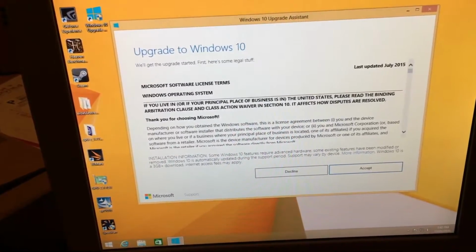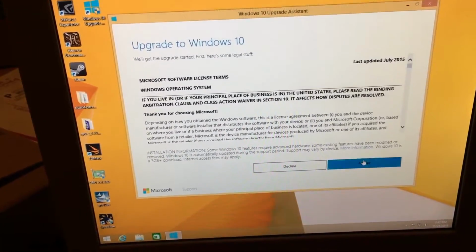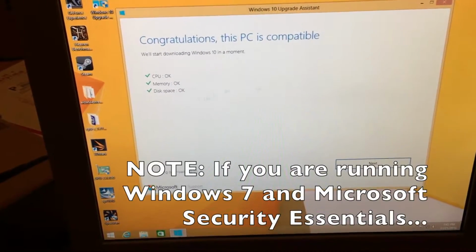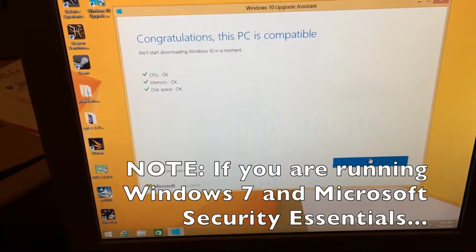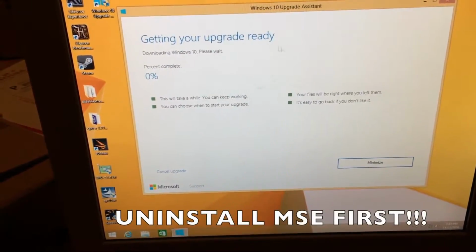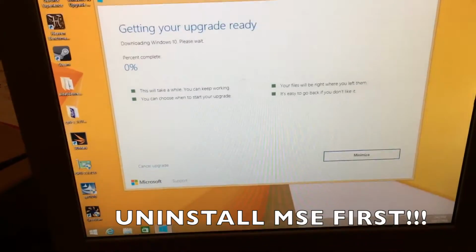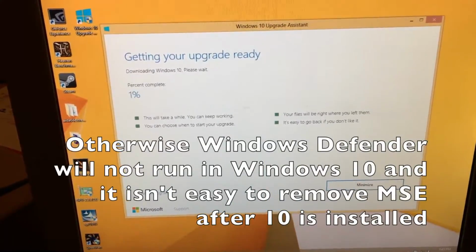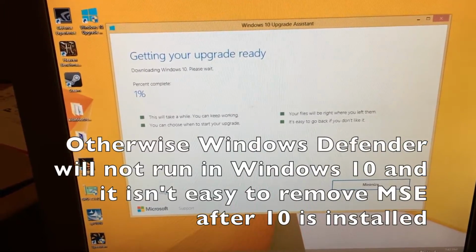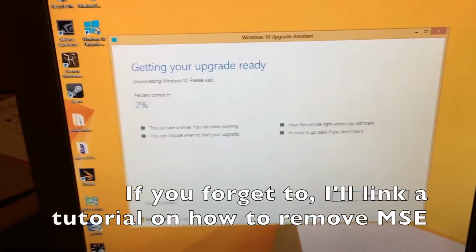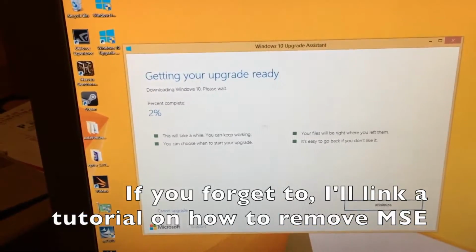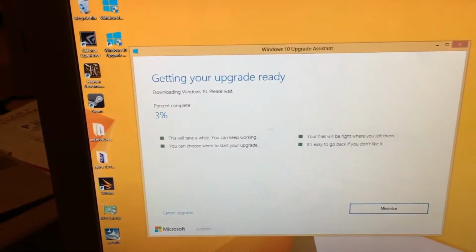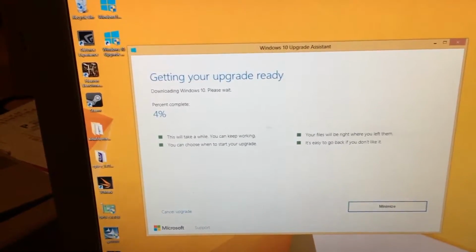It will have the terms of service, license terms, and everything. We click Accept. It checks the system to see if it's compatible. Then we click Next, and it starts upgrading. Now this will take quite some time because it is downloading from the internet all the files you need. So I will be popping in and out with updates on how this is going, and in the next part of the video you will see where I am currently.